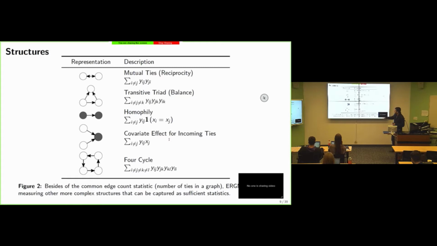Also, we have this very interesting effect, which we'll look at later on, which is called a covariate effect for incoming ties. At least that's the name that they put in the ergm package, which we can translate, for example, to popularity for a given type. So, for example, it could be how many ties do women receive in a group, in the network. You can operationalize that with this statistic.